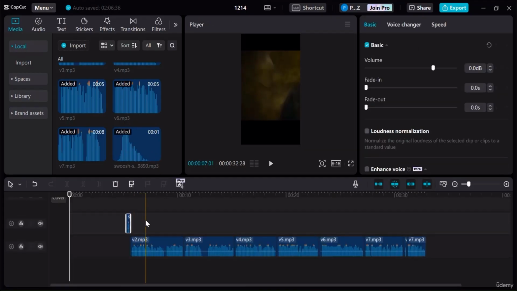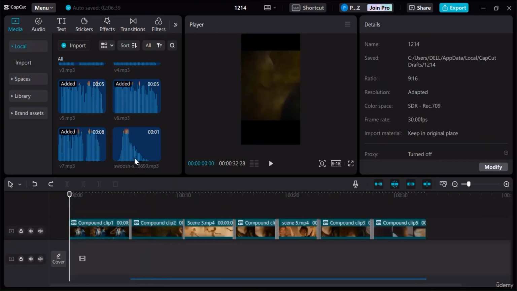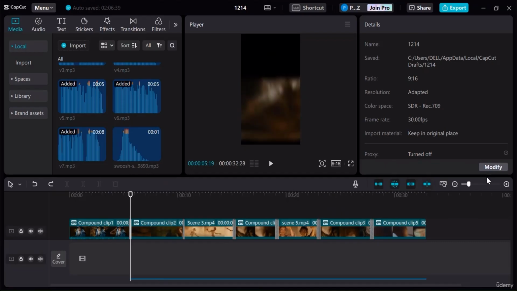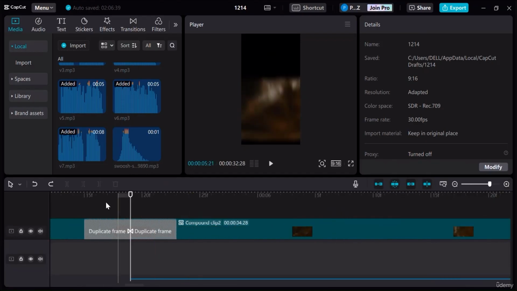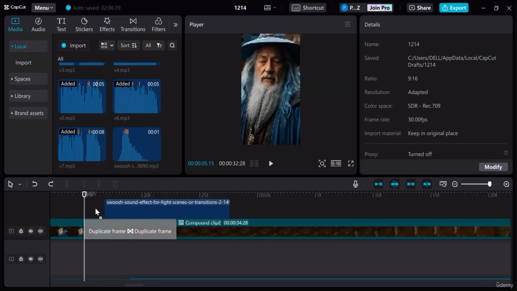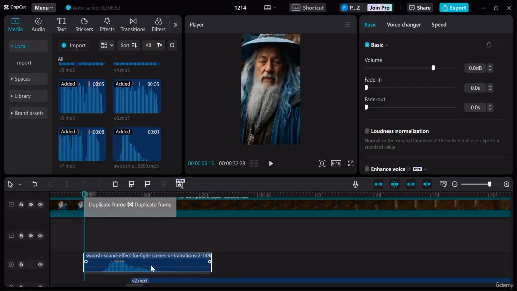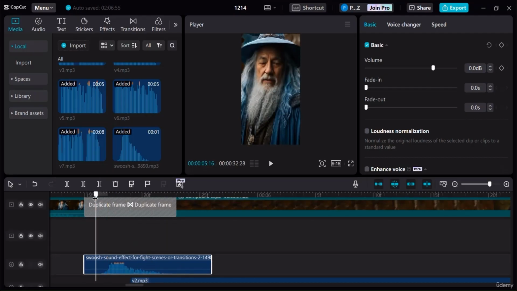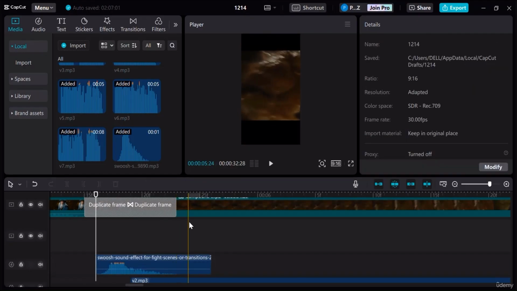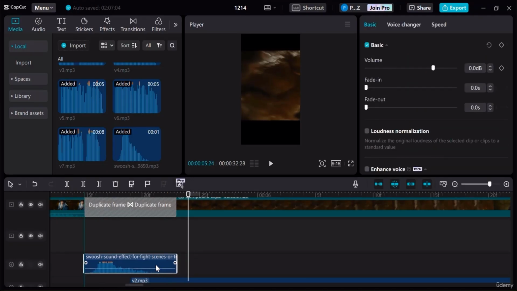Now, I think I'm going to press Control Z because I messed up. So let me go here, zoom to the max so that I can have control over things, and then drag this here. And now let's drag the swoosh effect right over here. The audio is added in the back. Now let me delete this part, delete this part, and then delete this part here as well. And let's just keep the swoosh.